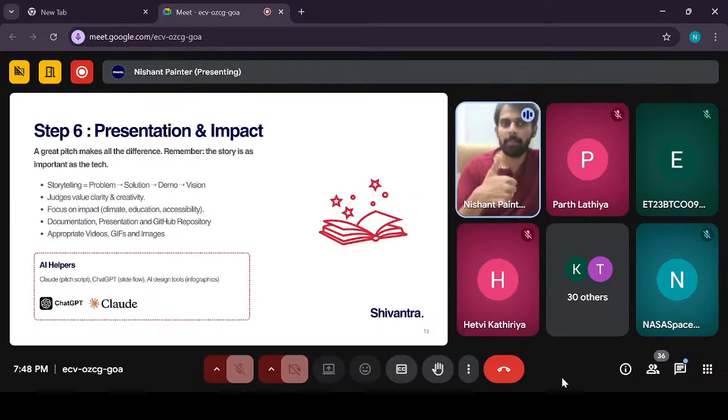The sixth and the final step is the presentation and the impact. Now, your application is one part, but the way you present it is another, right? It should be like storytelling. So you have the problem, you have the solution. The flow of your application should be as if you're telling a story, right? And the story is very important, considering the technology that you have used. If you have just used the latest tech stack, but you cannot narrate the problem or the solution that you have provided, then it will all be wasted, right? You need enough storytelling and the technology.